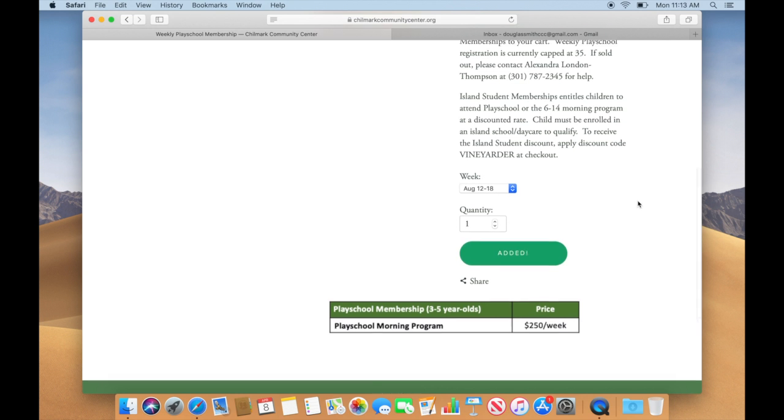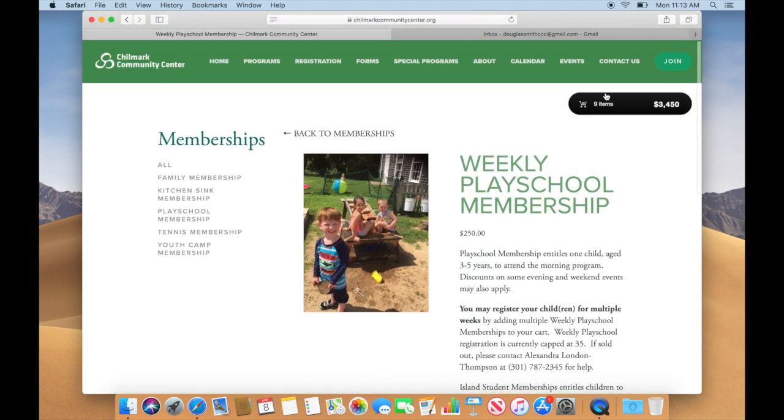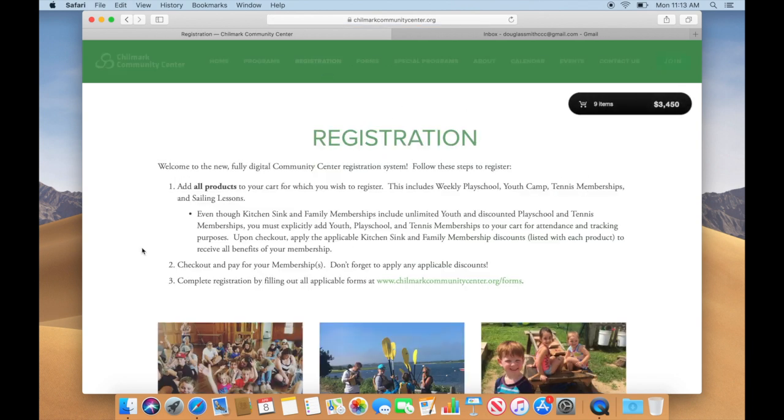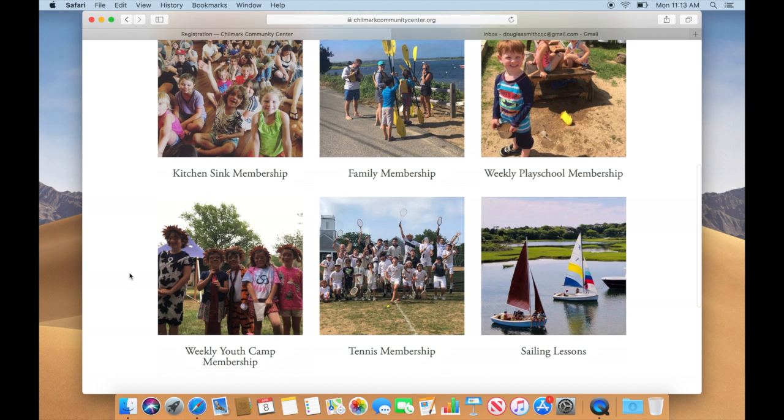Alright, so if you scroll back up to the top, you will now see that my cart reflects a much higher total than just the family membership. That's okay, don't worry. We're going to get to the discount when we go to checkout. Before we check out though, I still need to add a youth membership for my daughter Martha.